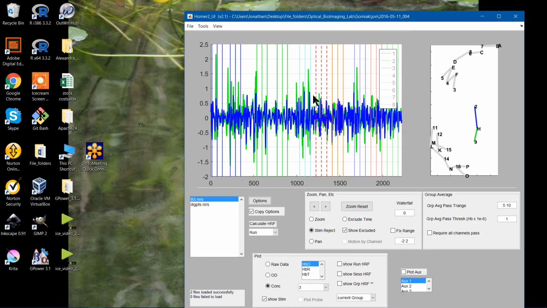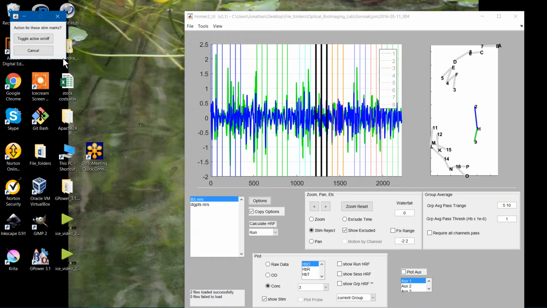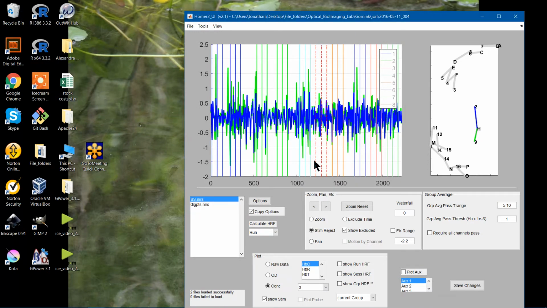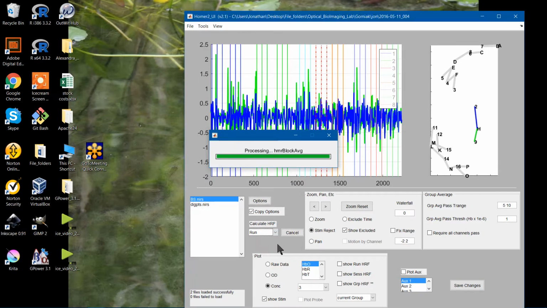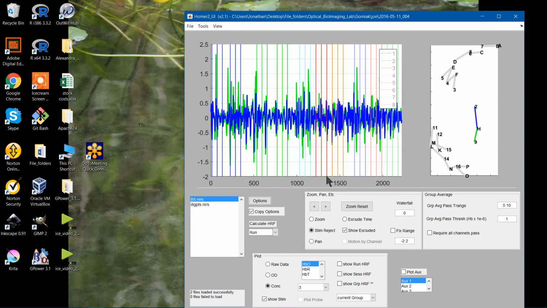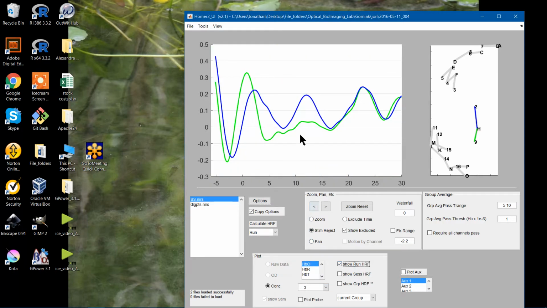If I want them back, all I have to do is drag over the 3 I want back, toggle them back on, and you'll notice they're a different dotted line until you run it again. When I run it again, you'll see that they're solid lines again. And in fact, if I go to 3 now and show the href, there it is. So that's your basics as far as rejecting stimuli manually. Again, this isn't rejecting channels, which is actually done in this box here. This is strictly the stimuli themselves.